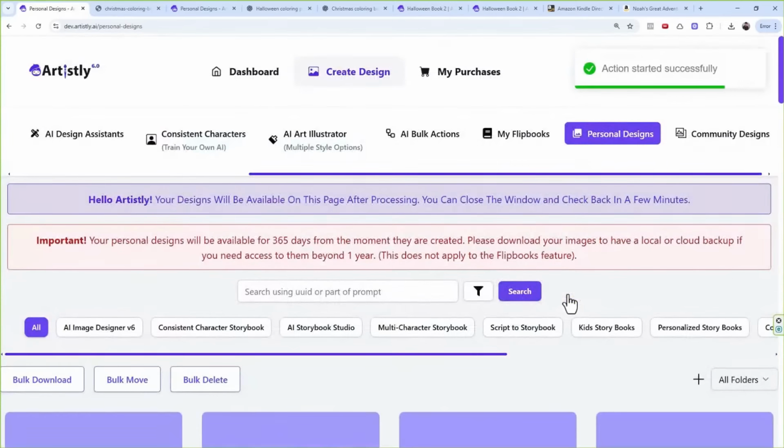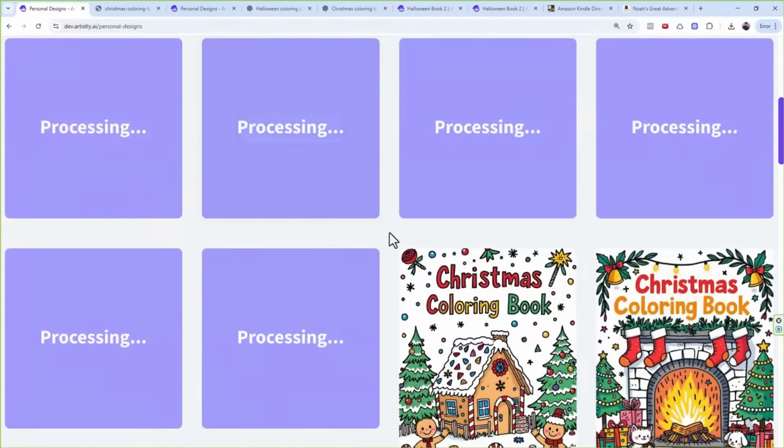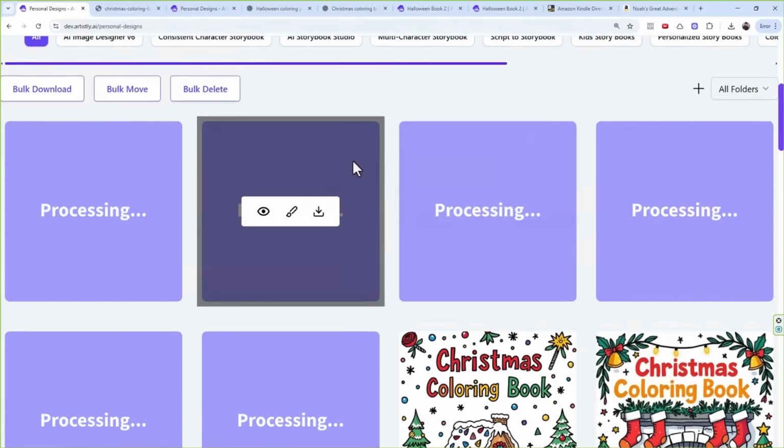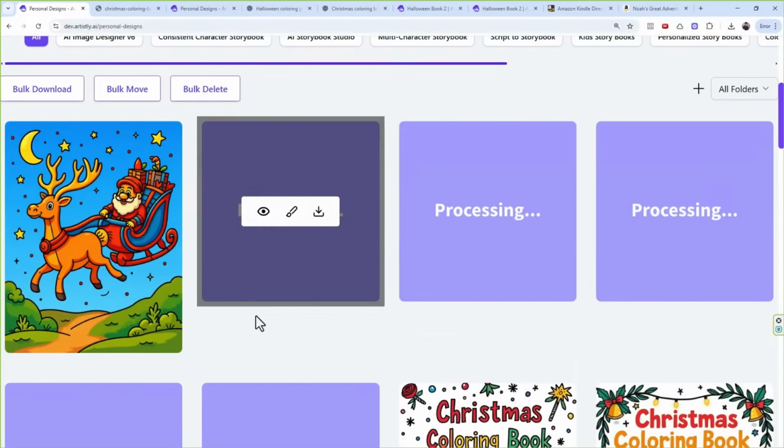Now the idea is very simple, right? It is going to give you the colored version of these images, okay? Now how you have to format it is very simple, right? Once these are ready, you go to Storybook Studio, coloring books and stuff like that. Look at these, right? It will give you the colored version as well.